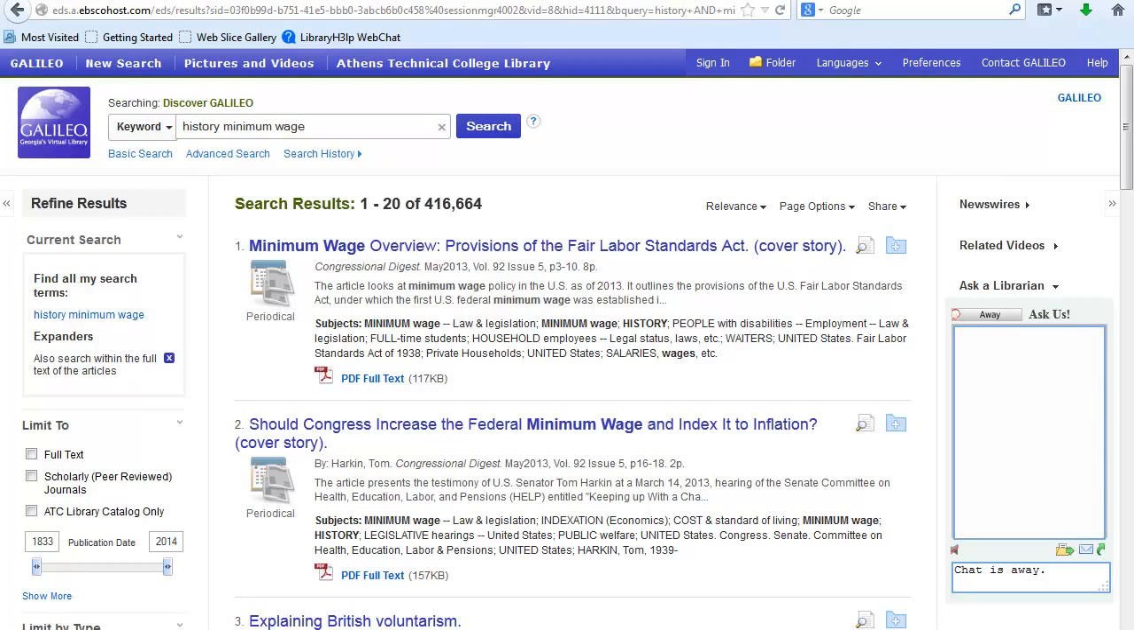That's a big list. We can limit our results by using these limiters here on the left-hand side of your screen. If you only want articles that are available to you full text online, you can click this box. If you can only use articles from peer-reviewed or scholarly journals, you can click this box. You can use the slider bar to limit by date. So let's say that we only want articles published after 2001.